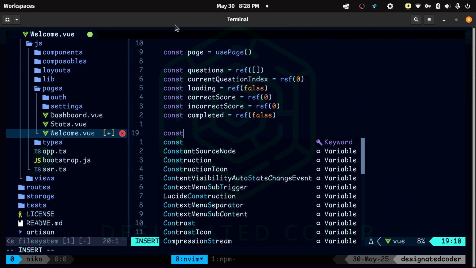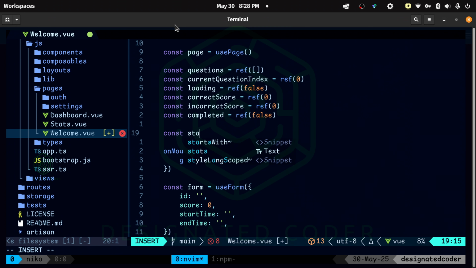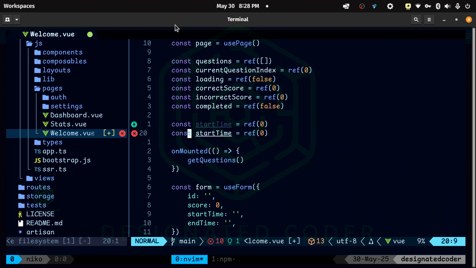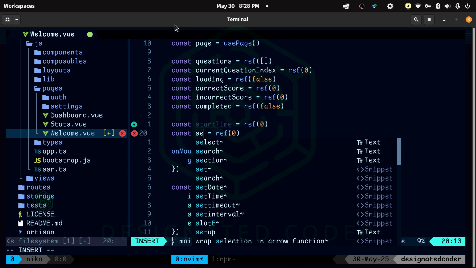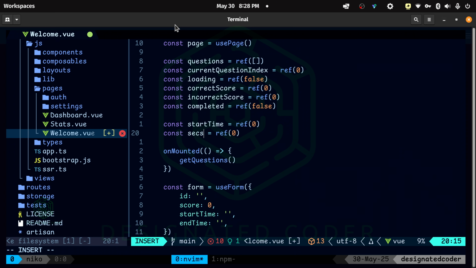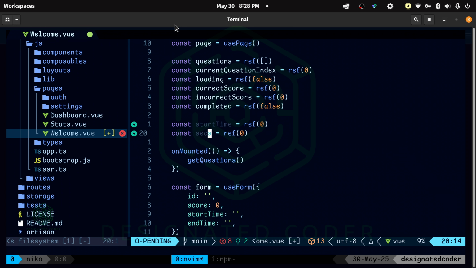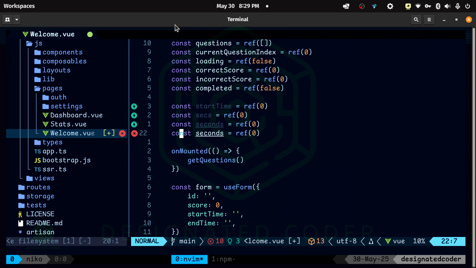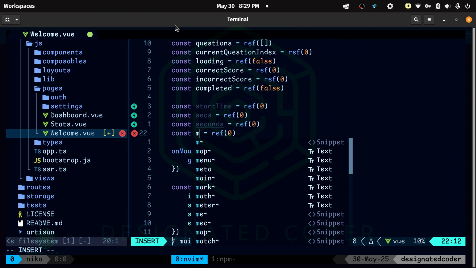The first one is going to be const startTime, and that's going to just start at 0 because all of our calculations are going to start at 0. Then we are going to need secs. Well, first we'll need SECS, and then we'll also need seconds because we are going to need to do some interpolation on it. Then we are going to need minutes.